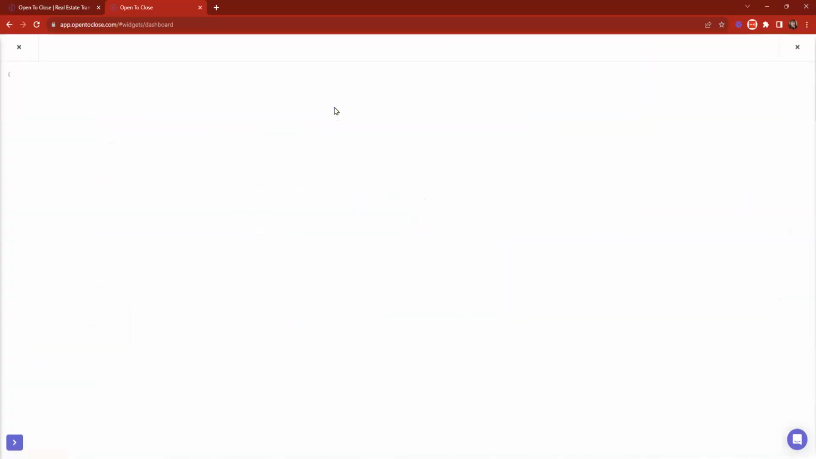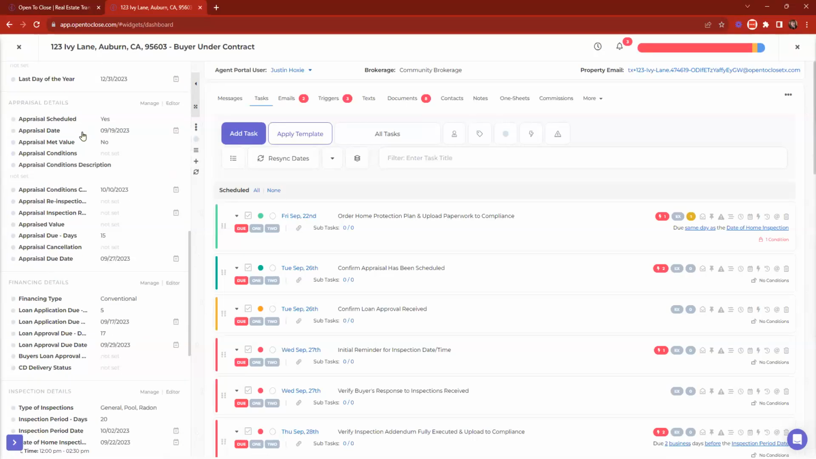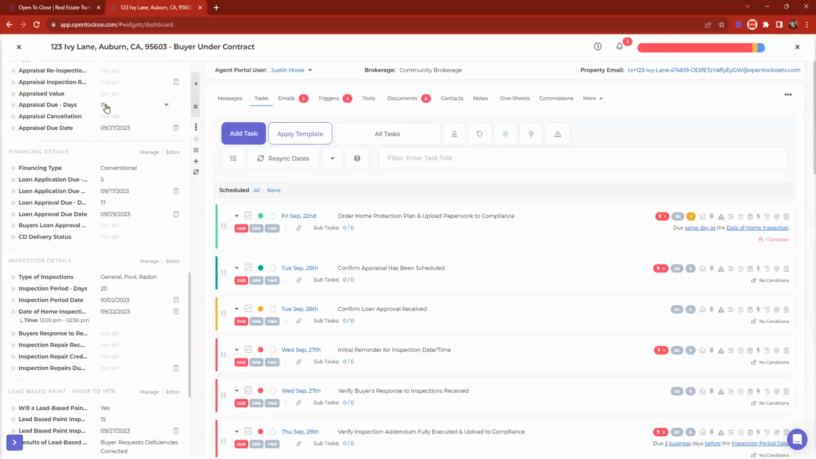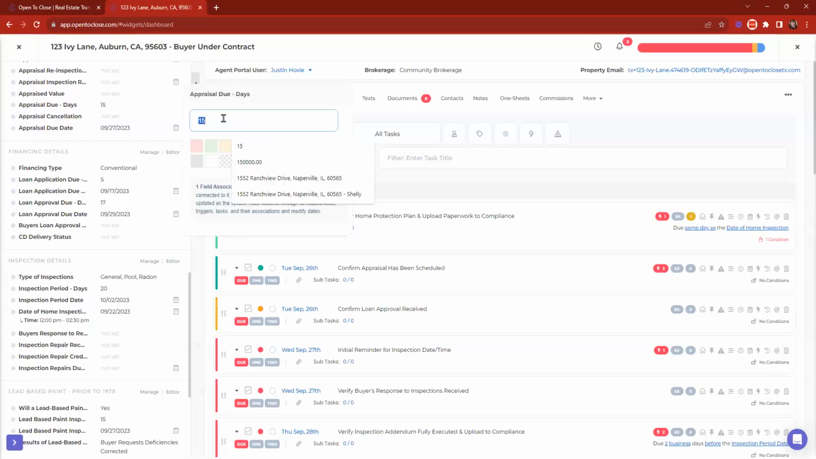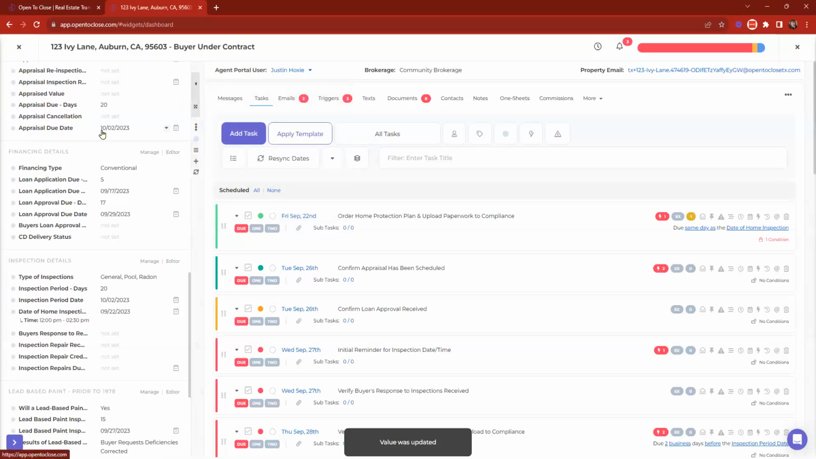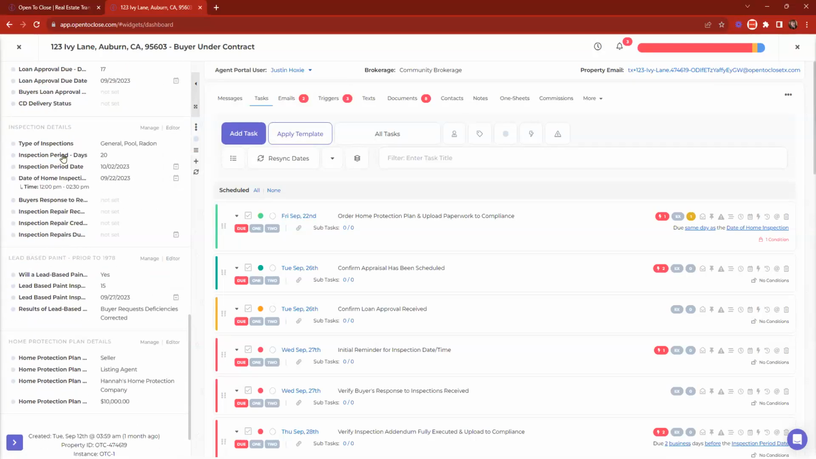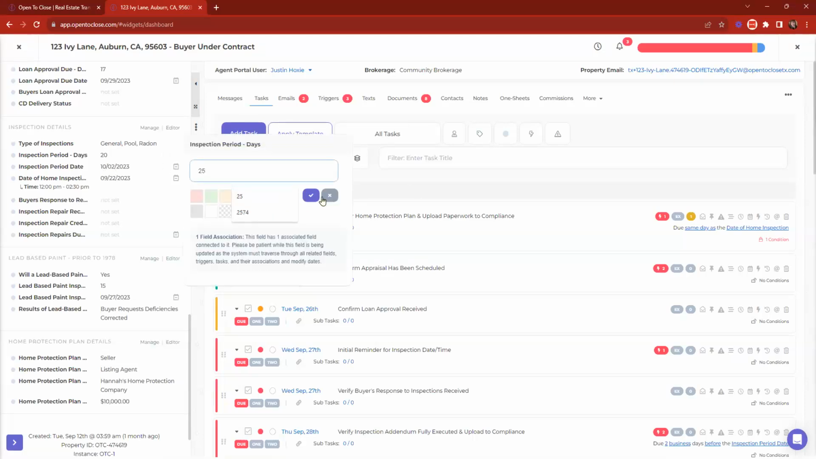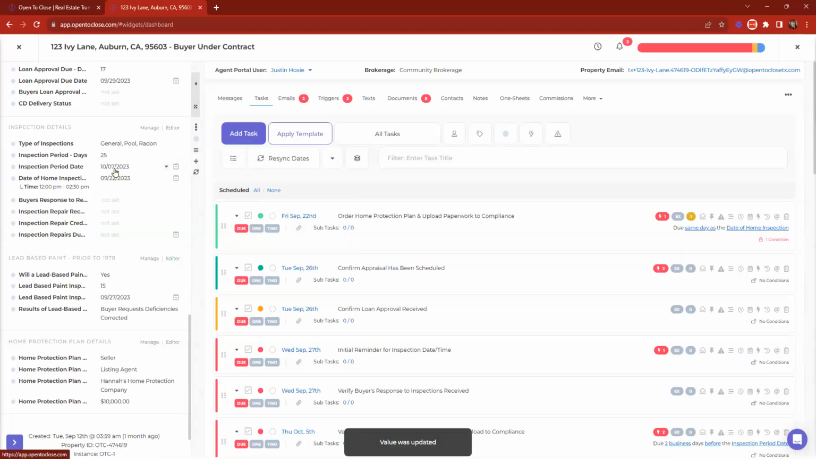So taking a look at it on the property itself, we're going to go down to that date and see if I have one. So here's an appraisal due days field I have right here. It says 15. If I update this 15 to 20, it's going to update that particular appraisal due date to the 2nd of October. It's the same thing with any of these. So here again, inspection period, it says 20. This one says on the 2nd. Let me update that. It's actually 25. And now it's going to update that to the 7th. So that's how that days template works. When you receive that addendum, or you need to update the due date for it, you can update it and it's going to update that other field for you, as long as that days template's been applied.